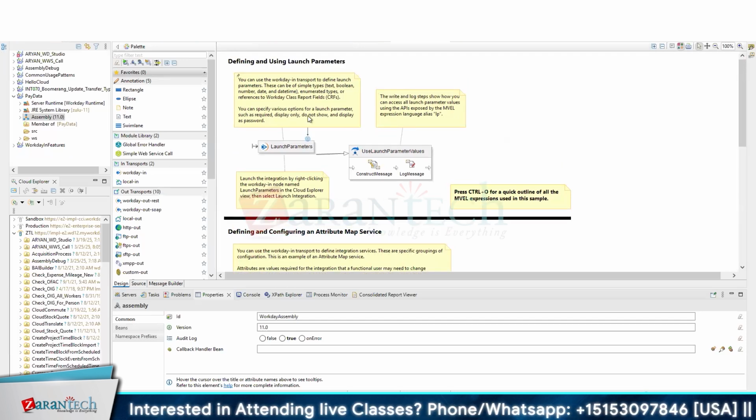You can use the Workday-In transport to define launch parameters. These can be simple types: text, boolean, number, date, date time, enumeration type, or reference type to a Workday class report field, CRF as we call it. You can specify various options for a launch parameter such as required, display only, do not show, display as password. These are options available to you in case you are entering any passwords or any particular web services to be called later on. If any passwords are required for a third party web service call, you can enter them and make them hidden, non-showable as well.